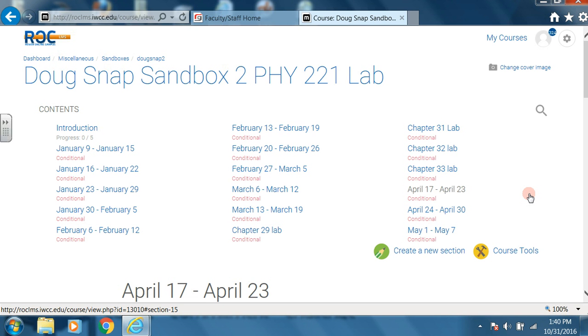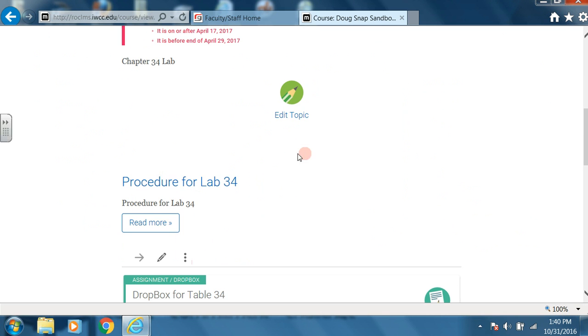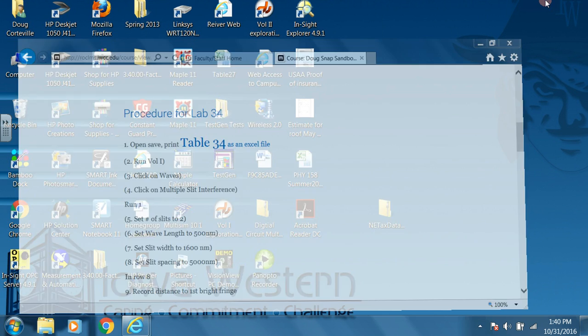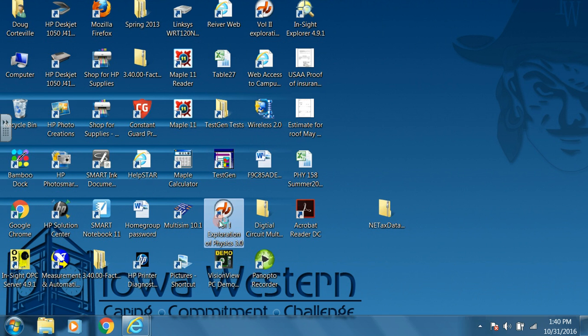We're doing the week 14 lab, which is a fall and spring thing. In the summer, this would be done in week 7, and it's for chapter 34. So we'll open up the procedure, and it says open, print, and save your table 34, which you're going to send back to me. Okay, so we're going to be looking at volume 1. So there's my volume 1.